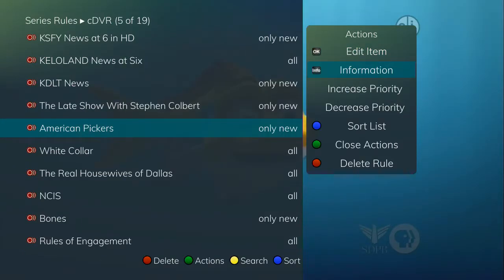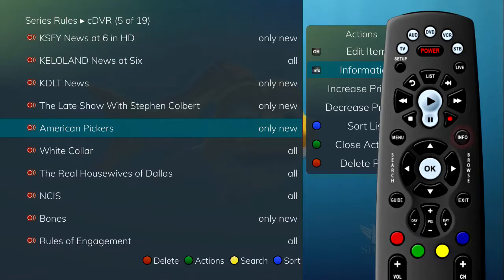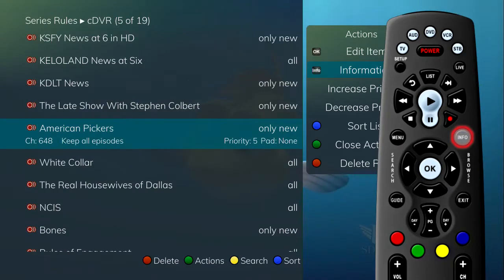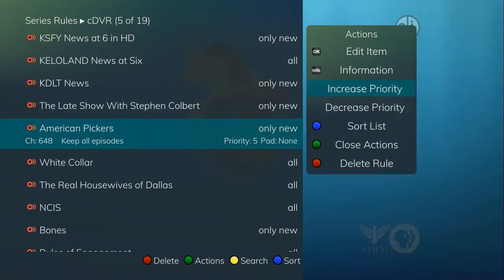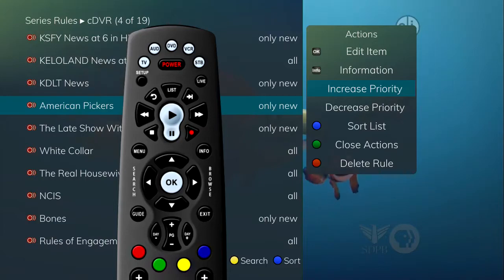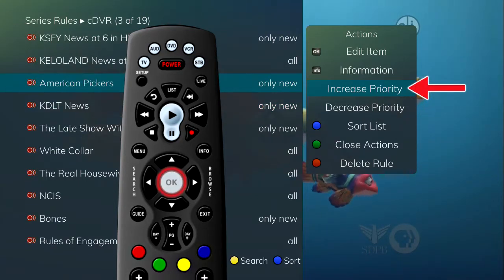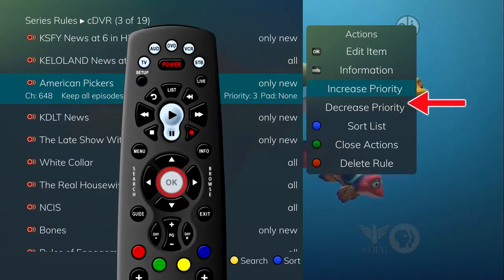Back at the list of options, if you want to show or hide information about the recording, press the Info button. The next 2 action options deal with priority. The priority of programs is as they are shown in the list. The top program on the list is the highest priority, and the bottom one is the lowest priority. If you have several programs scheduled to record at once, the DVR makes the decision of which to record based on highest priority. To change priority, simply press the OK button while on the increase or decrease priority option to move a program up or down in the priority list.